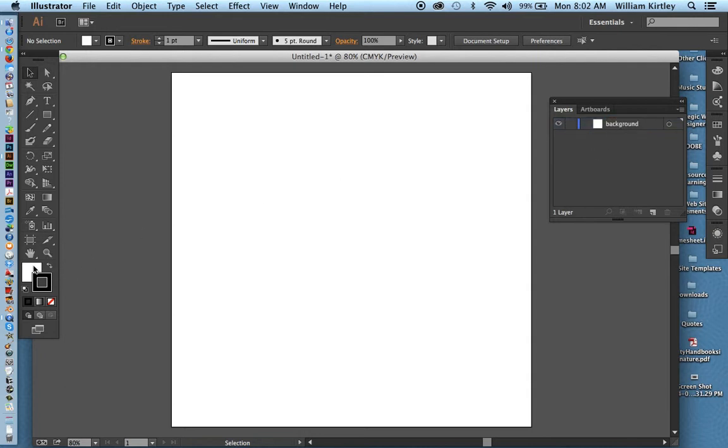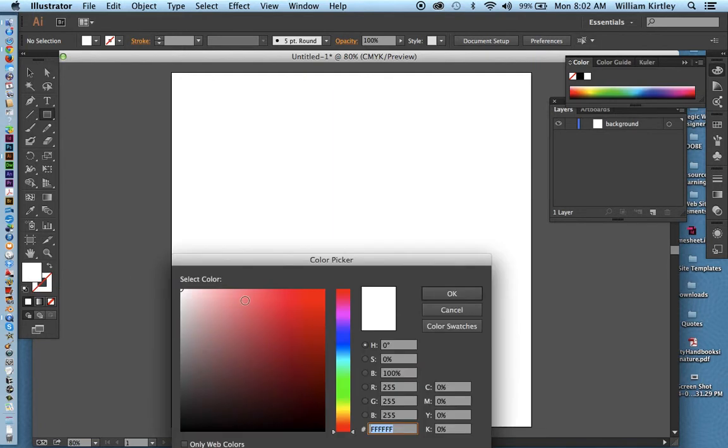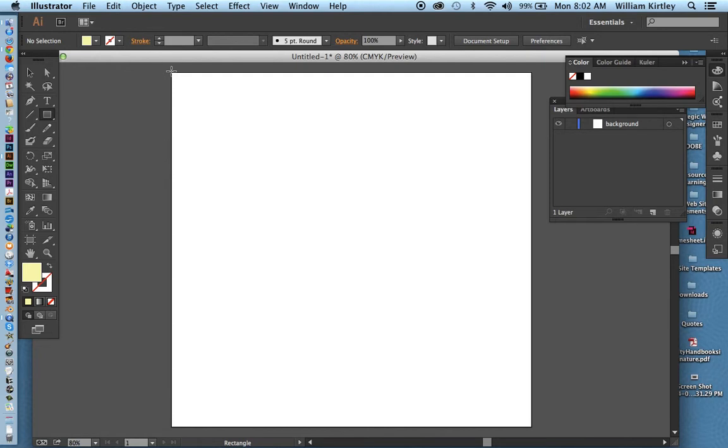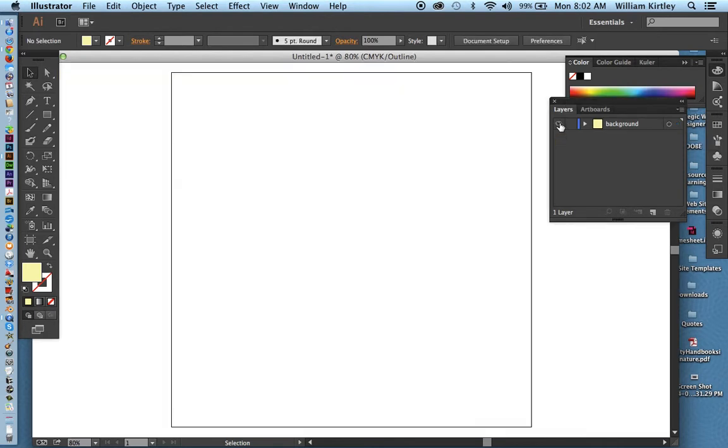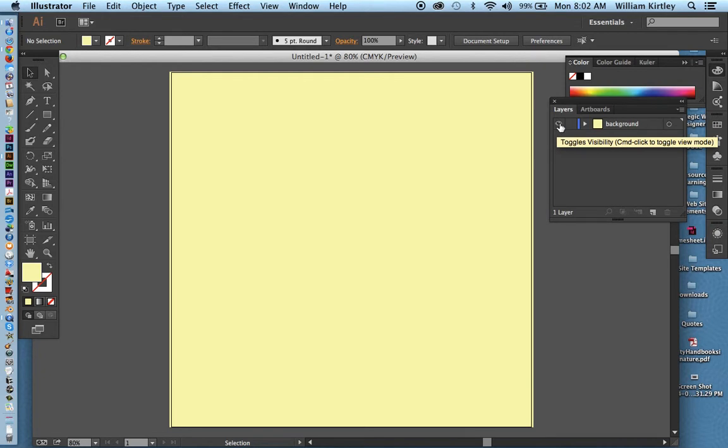Right now you'll see that I'm set to white with a black stroke. I'm just going to start without a stroke on this shape. Basically I'm just going to use a rectangle and create a background. I'll pick a nice light yellow color, something like that, and then just click and drag to cover my white area. So that's how we create a background color in Illustrator. You can see I can turn that off and on, or we can lock it right there.